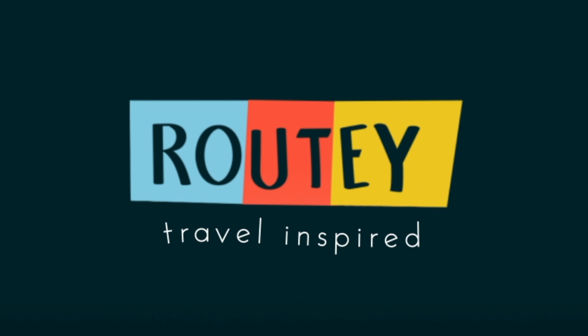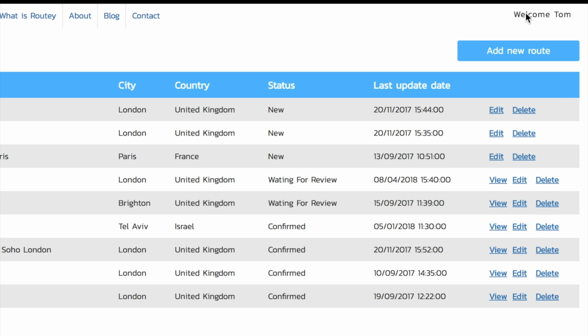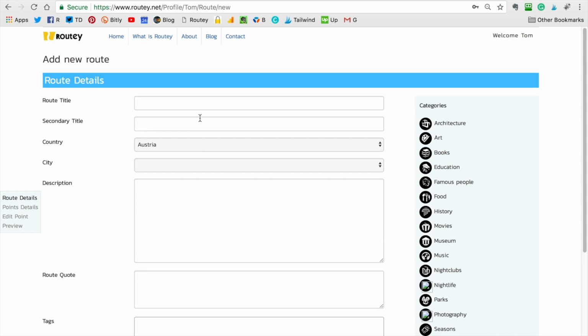In this tutorial, we will show you how to add a new walking tour to the system. Access your user dashboard in the top right corner and click Routes. Then click Add a new route. This will take you to the tour submission page.